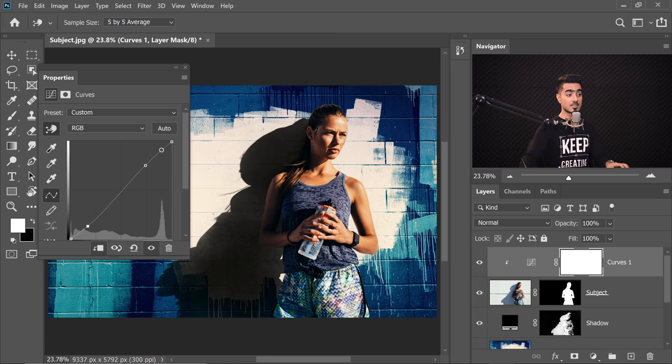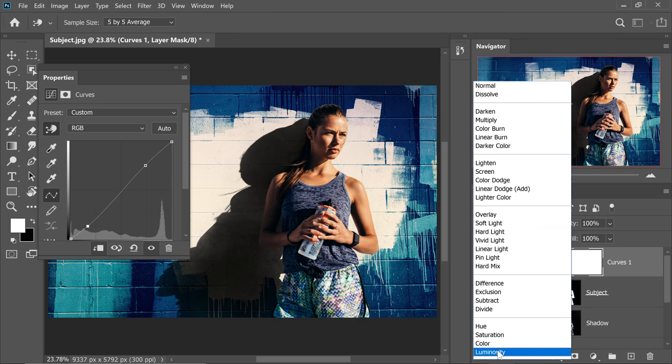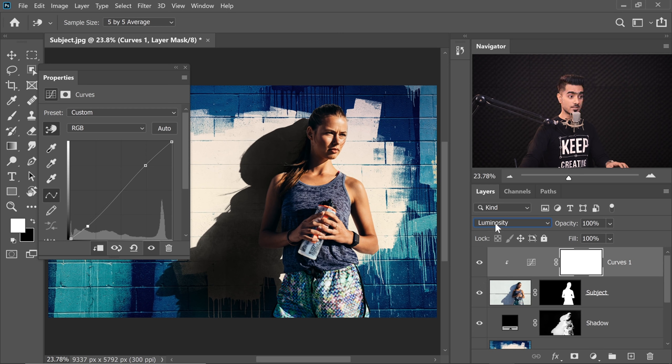Now, we didn't want to affect the color. So simply try changing the blend mode from normal to luminosity. That way it won't affect the color when you just work with the curves. That's how you can easily use solid color to extract shadows.